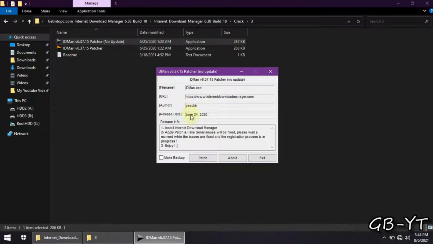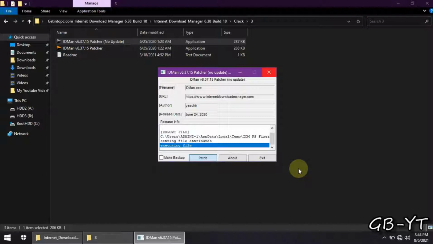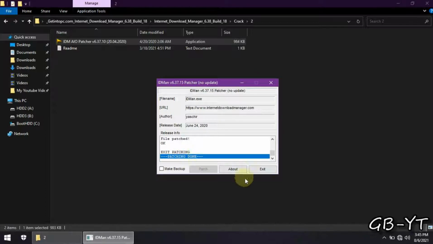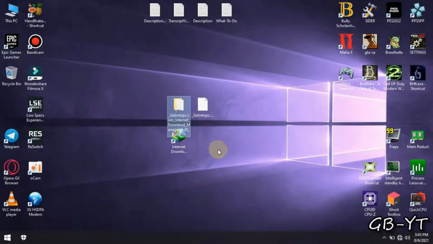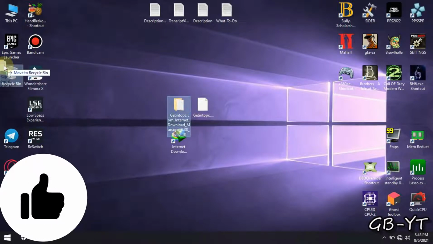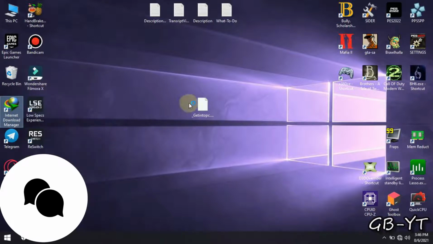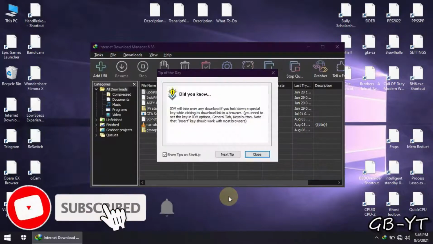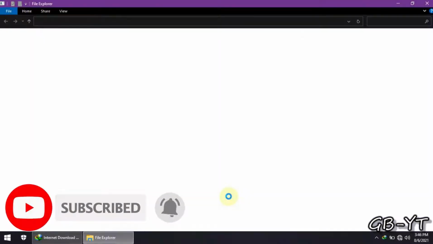Open this patcher and follow me. Just wait, it will look like it's freezing but it is working, so be patient. As you can see, patching is done. Now you can download anything you want faster and easier.